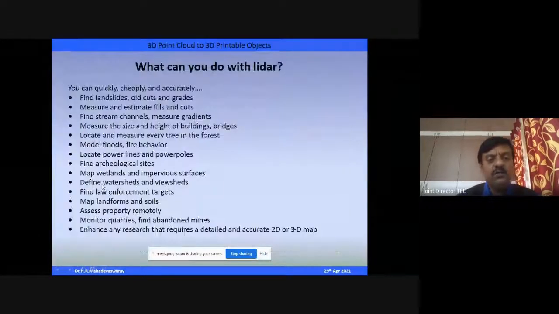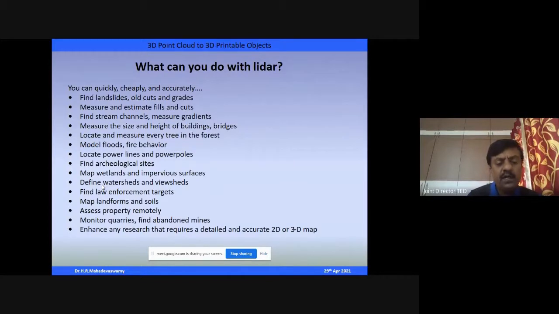What can we do using LiDAR? We can find landslides, we can do so many things. We can find landslides, road cuts, grades, measure elevation. Anything you think of, whatever the list I put here, we can measure. We can find anything using LiDAR. So LiDAR is becoming very popular. Even in India, it is available.